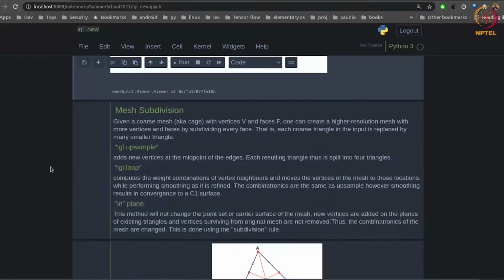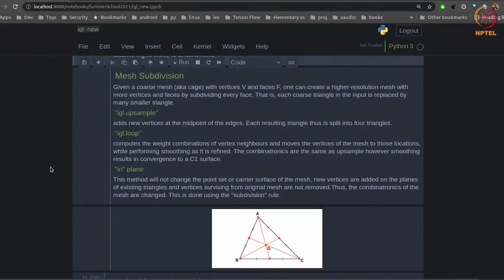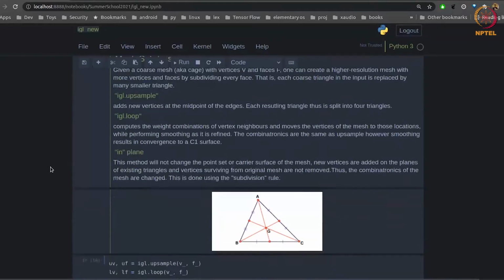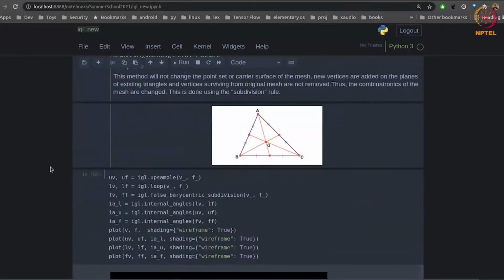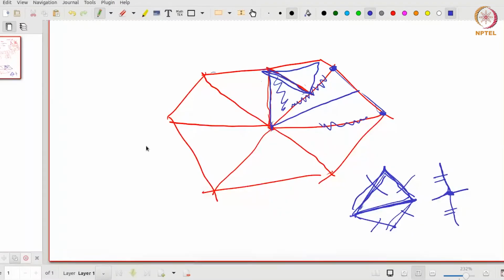So a coarse mesh is also called a mesh cage. So we can go for different kinds of subdivision. Essentially, what subdivision is: right now we are collapsing edges, reducing the number of triangles, so we are going from a pentagon, so to say. Let's say you have this simple decimated mesh which looks like this.